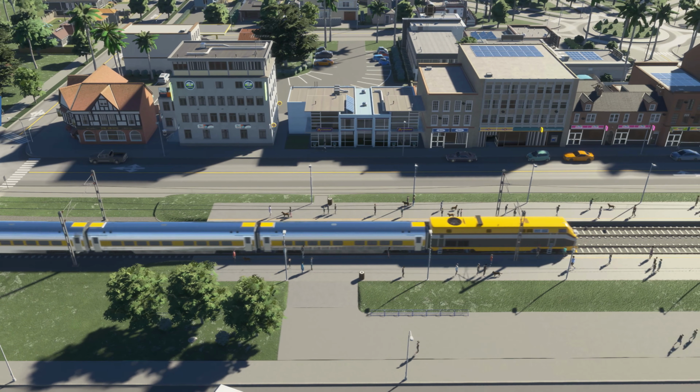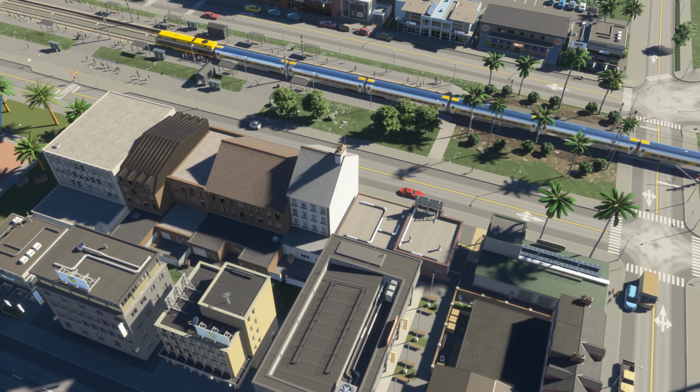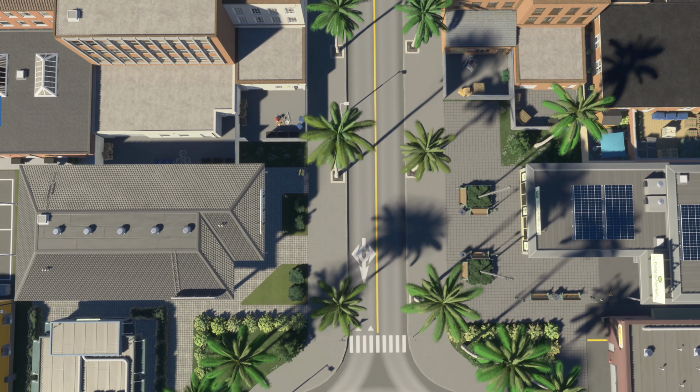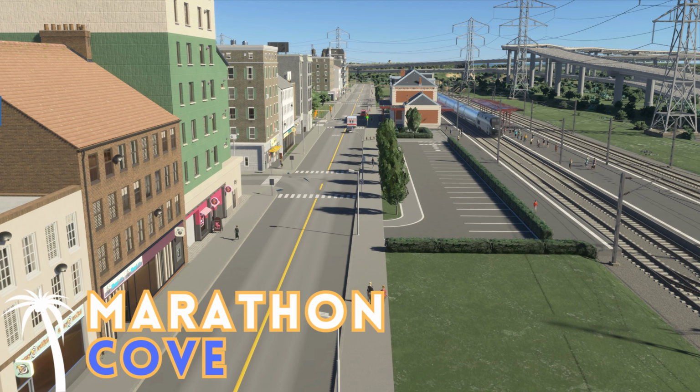How do you build a small, historic American downtown in Cities Skylines 2? In this episode, we will review 13 easy design principles to implement and help you achieve gorgeous small-town city centers.